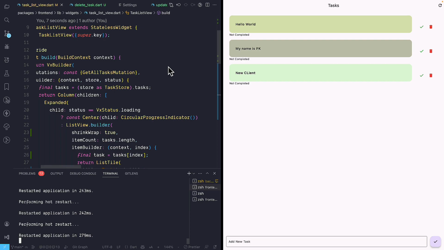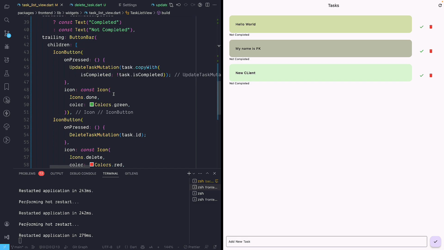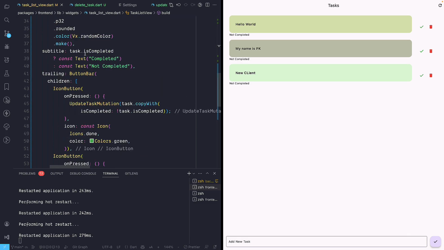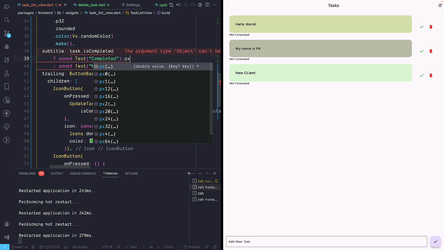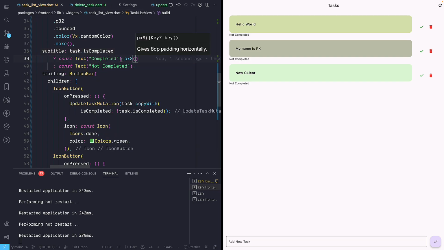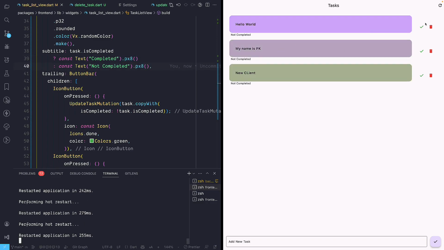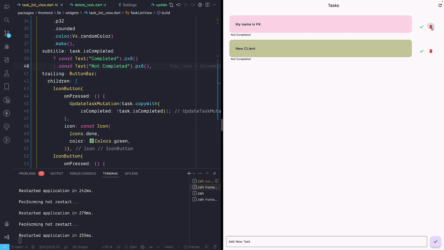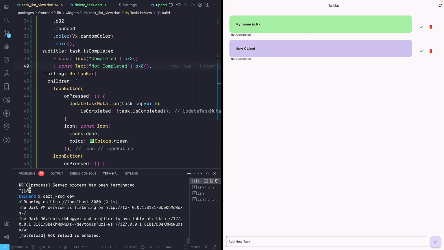Let's see if everything works. So right now you can see this is not completed. This not completed is also looking a little bit off, so let's give it some padding, px8. Now if I press the delete button, then we can see this task is gone. Even if I refresh, this task does not exist anymore. And in the backend also you will see that the change is reflected. If I look here, you can see I have just 2 tasks now.